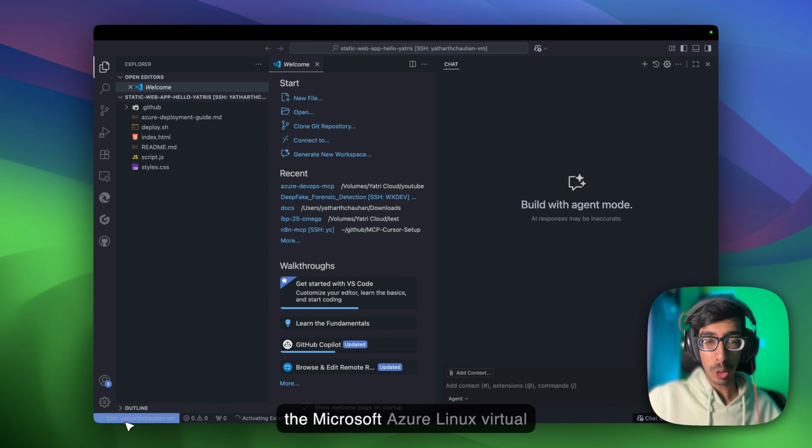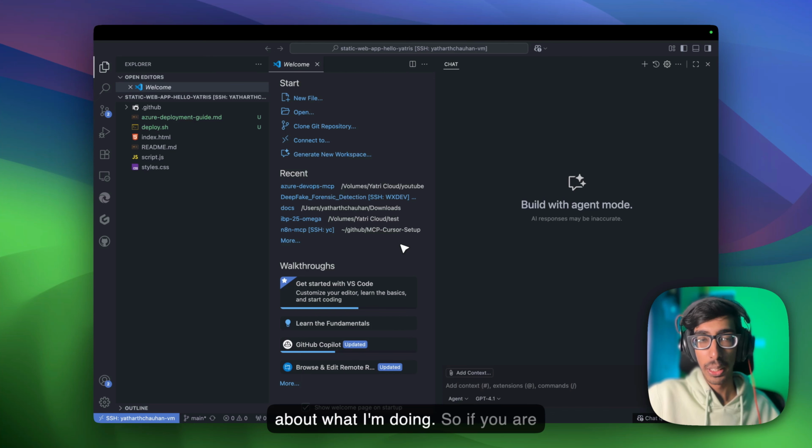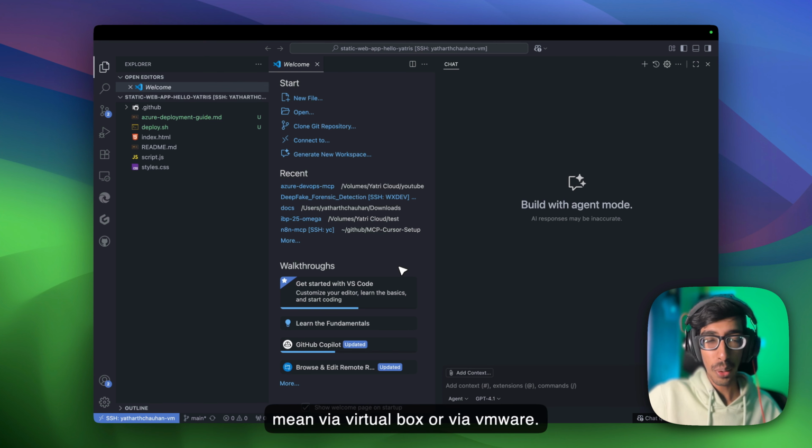I'm using a Microsoft Azure Linux virtual machine. If you're using Linux, then it's pretty much similar to what I'm doing. If you're using Windows, then please install Ubuntu via a virtual machine, via VirtualBox or VMware, or you can just create a virtual machine on AWS or Azure to use Linux. So here is the code.